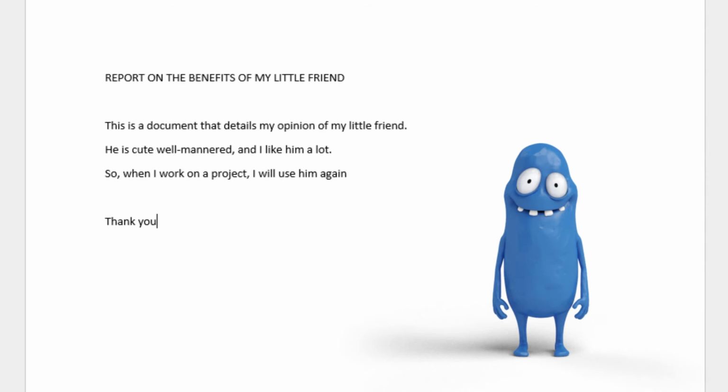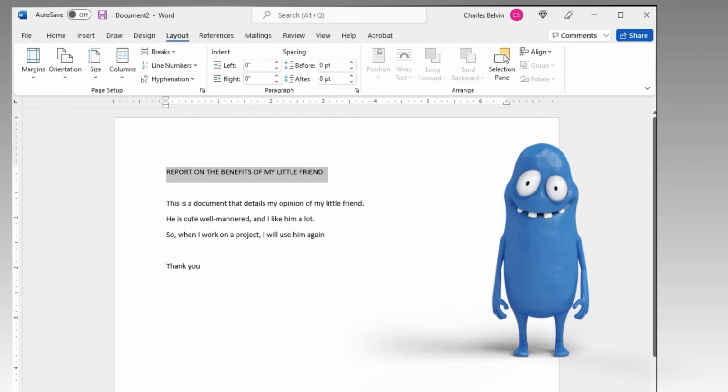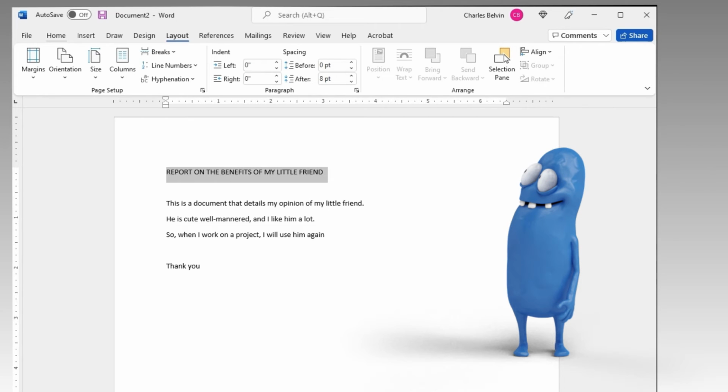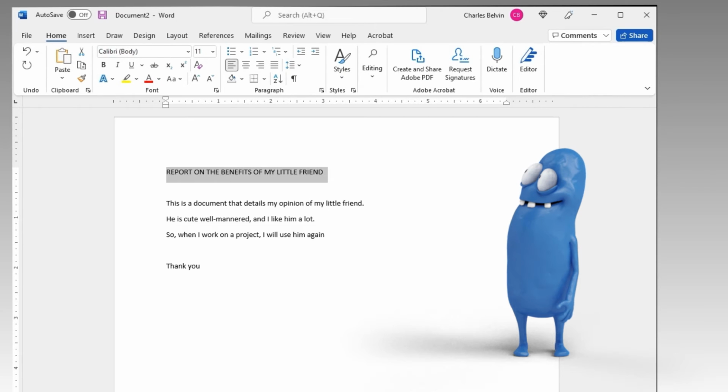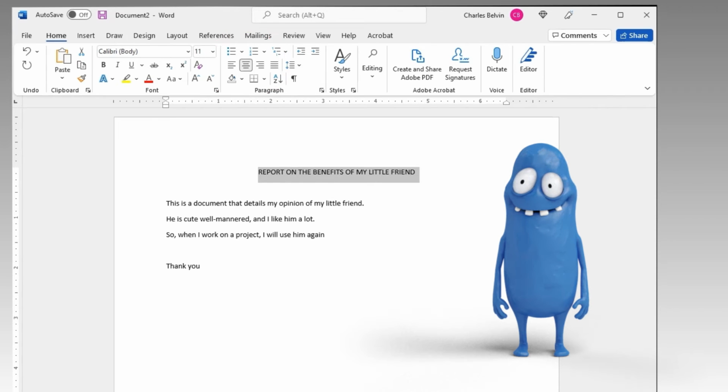Great. That's much better. Now what else can I do? I'm thinking I want the title to be in the center of the page. So I highlight the title and I go to the top and, right there. Okay, good. That looks better.